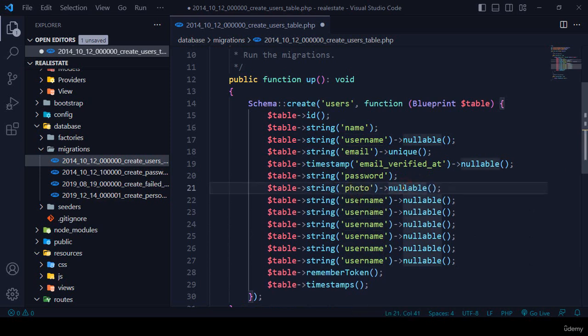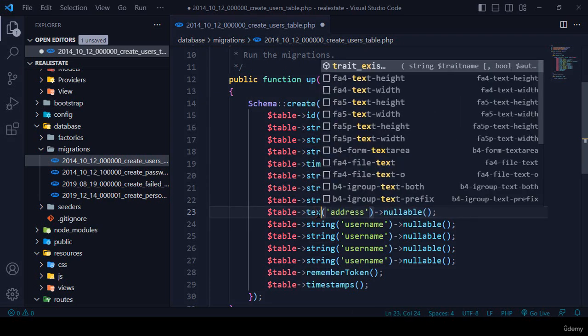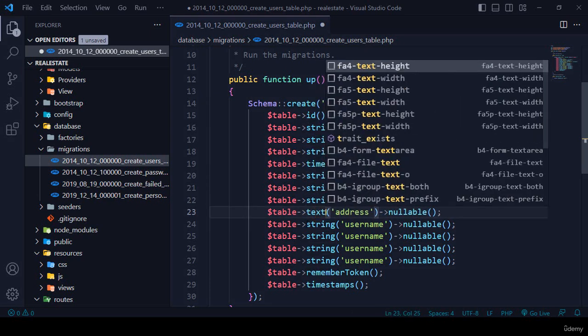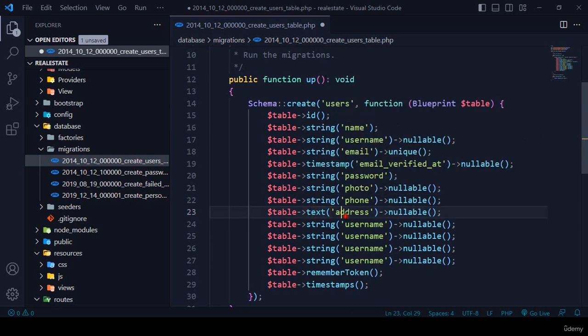I want to take another field as a phone. I want to take another one as an address, and I make address a text type. Then you can add multiple character data in here. So photo, phone, address, and then I want to add another one as a role.